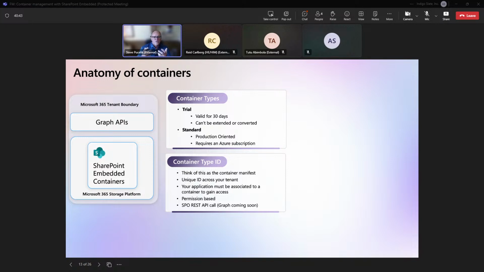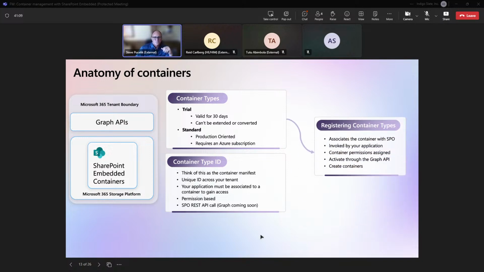But this is where you are now setting up the framework within SharePoint to say, hey, I'm going to create some containers for this application. Think of the container type ID as nothing more than a manifest or a configuration that tells SharePoint about that. Currently, when you do register that, that is a SharePoint Online REST call. We are working on a Graph API call soon, but do want to point that out as an important distinction there.